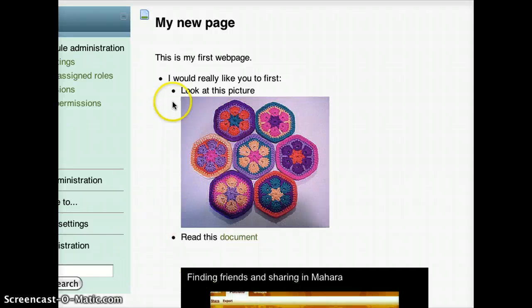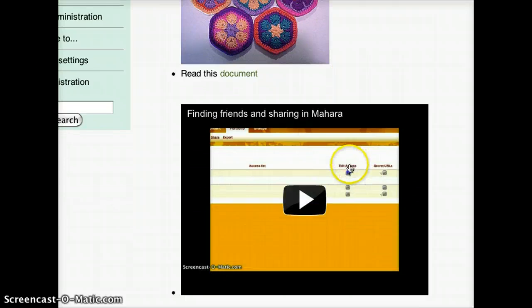A couple of things occur. First of all, you can see my new page is here. This is my first web page. Here's the picture. Here's a link to the document. But if I scroll down to where I hyperlink that YouTube video, instead of seeing the hyperlink that I did type there originally, what you see instead is embedded right in my Moodle page, the YouTube video.